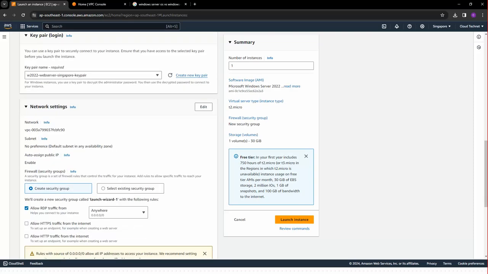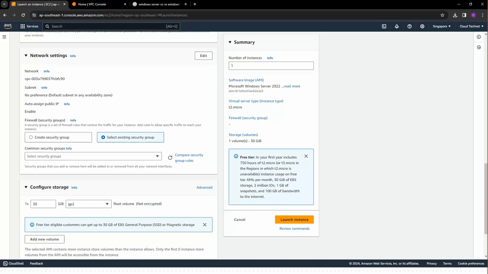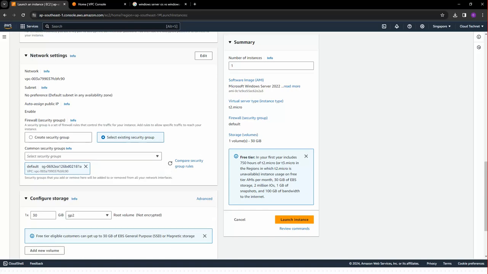Now scroll down. The network settings, don't make any changes here. You can only select the existing network security group. This is a firewall to connect to the server remotely, and you can use the existing security group, the default one. Most people select a new security group, don't do that. So please watch my recording before you create anything. For the network settings, use the existing security group, the default one.